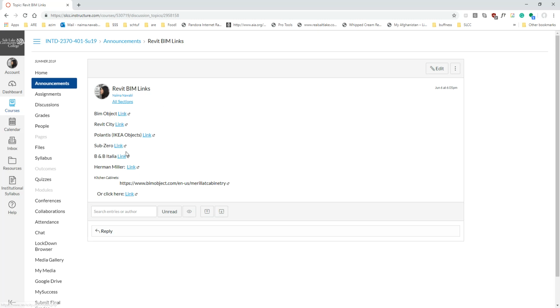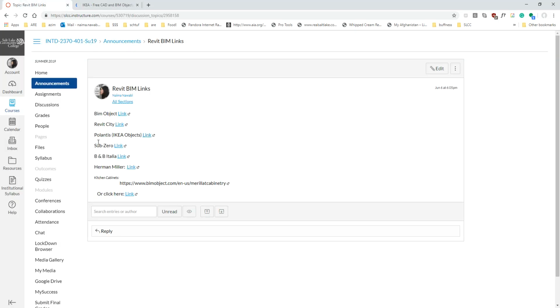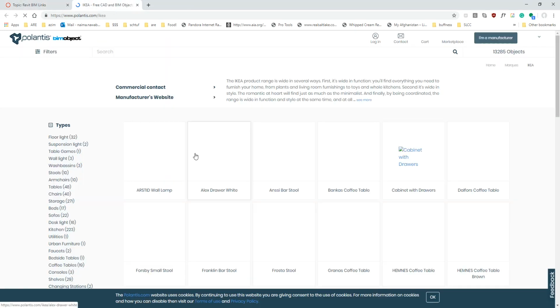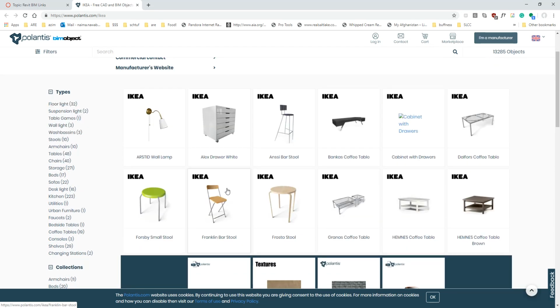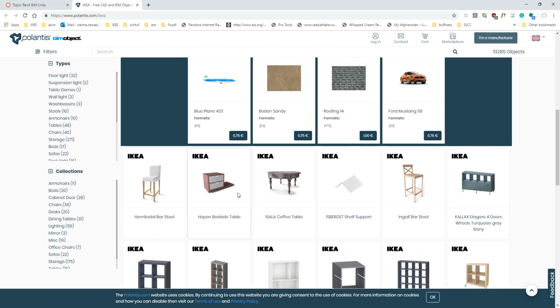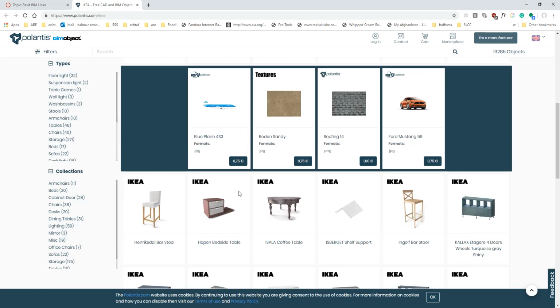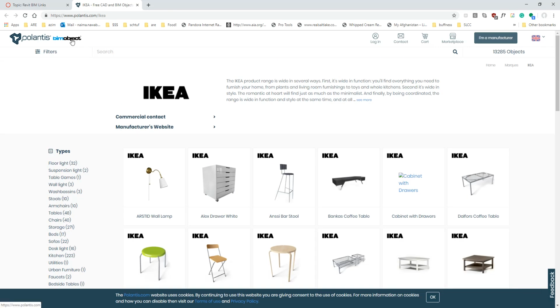With this, they are different companies that have Revit models. And this is always changing. For example, the one that I just clicked on, Palantis, I use them all the time because they have IKEA furniture. And I buy a lot of IKEA. And just recently, they were purchased by a company called BIM Object, which was purchased by Revit about a year ago, too. And so these are constantly evolving.